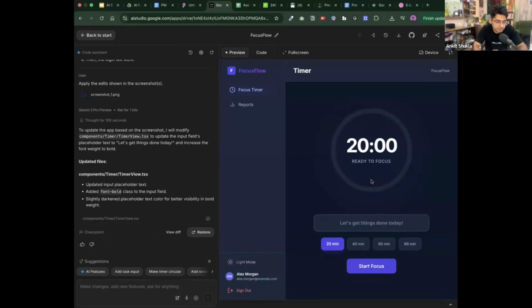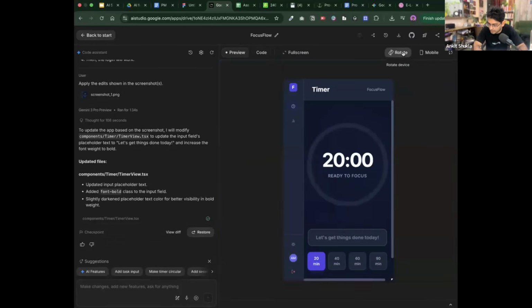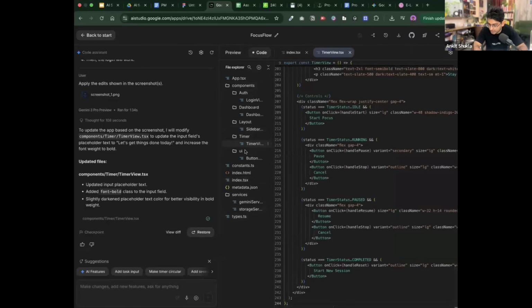Now, if I want to launch this app, first let me show you a couple of things in the interface. This is where you can get the preview. You can change the device from here, mobile or tablet, you can rotate it. Similarly, you have the code base, right? You can also add your own file.